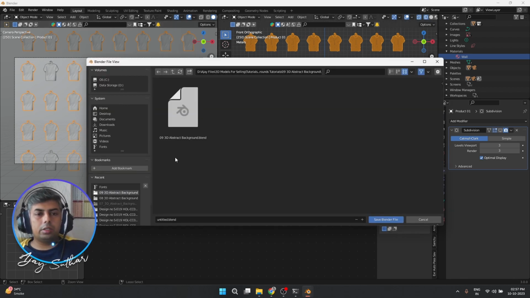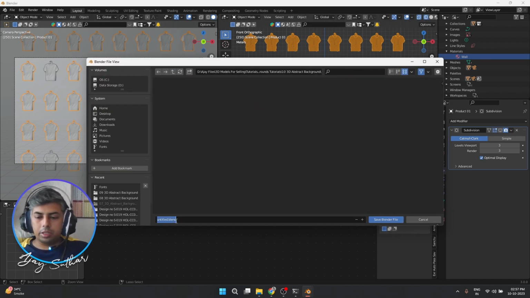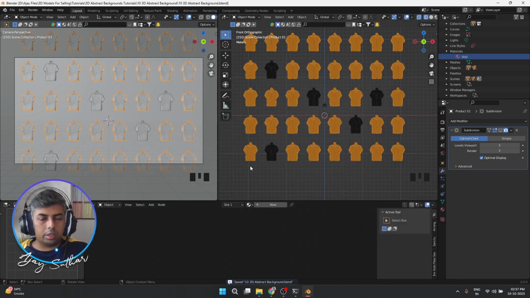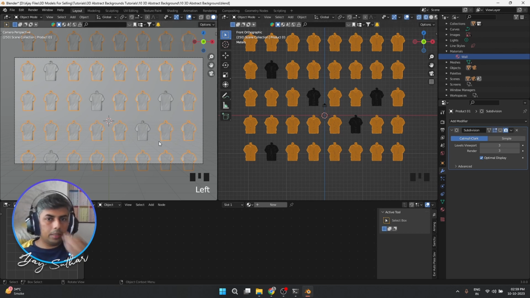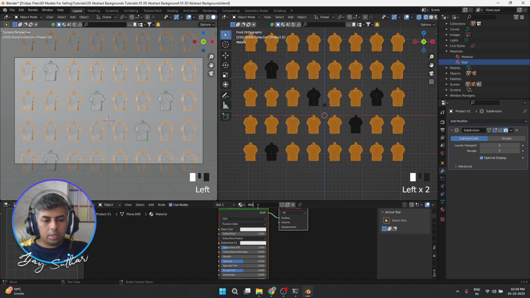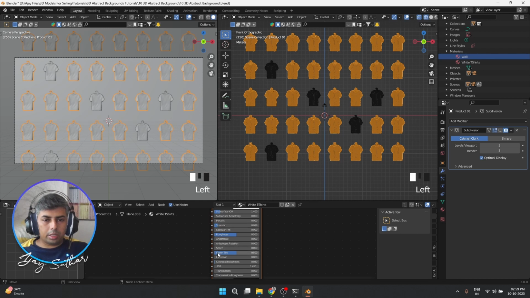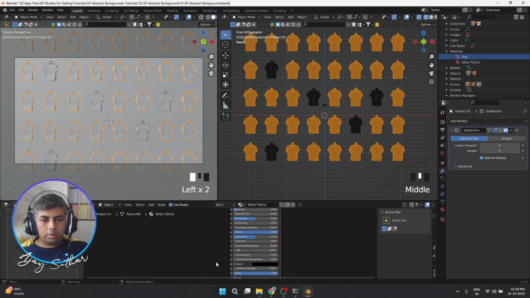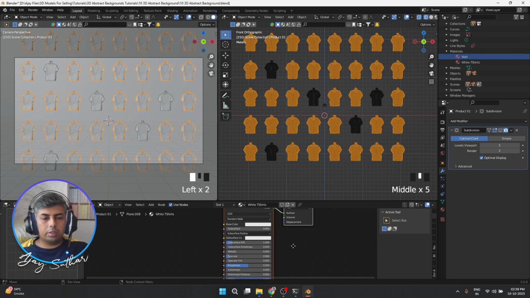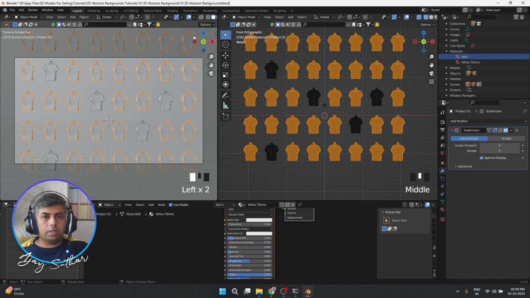Okay, now I need to save it. Then abstract background. Okay, so let's give a name to one thing: white t-shirts. Okay, and I don't want any specular on it. I can have a sheen fully and a little. It's okay. I need a texture.